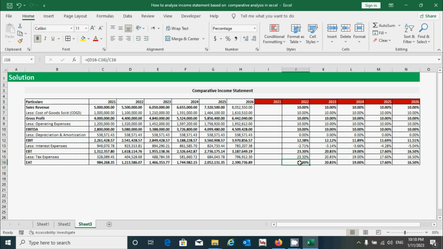Similarly, if you compare between the 2 years, you can see in 2022 the net profit or earnings after tax has increased by 23.30%. You can see, right? So this is the general interpretation rule that can be used for this purpose.